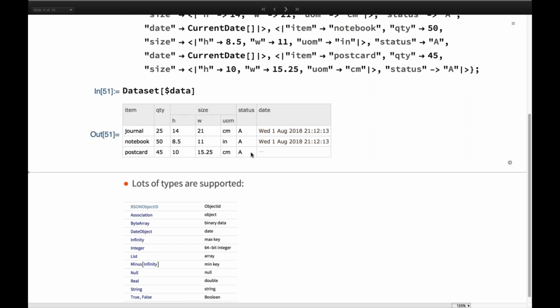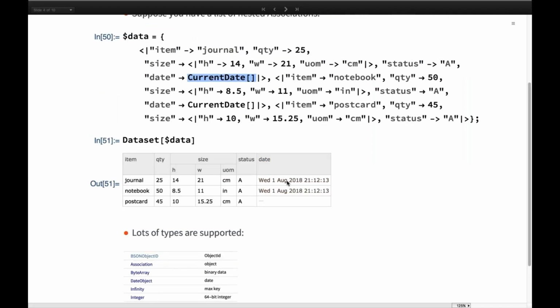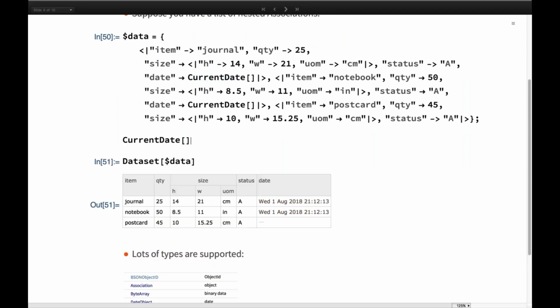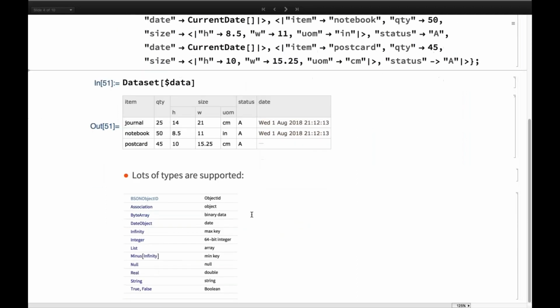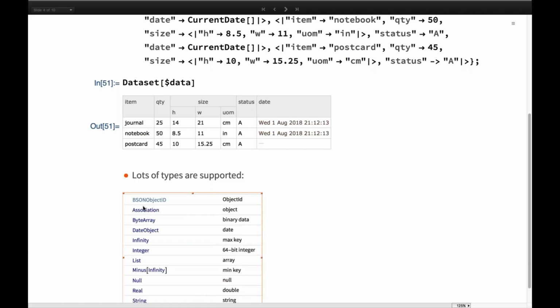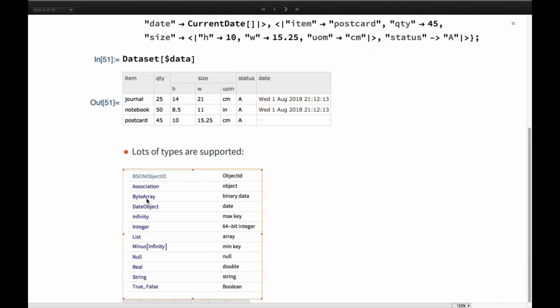Also, one thing you might notice is that we have things like date objects. Current date just evaluates to a date object. And there's a whole bunch of supported types that we have natively in MongoLink. So things like associations, byte arrays, date objects, infinity, true and false values, etc.